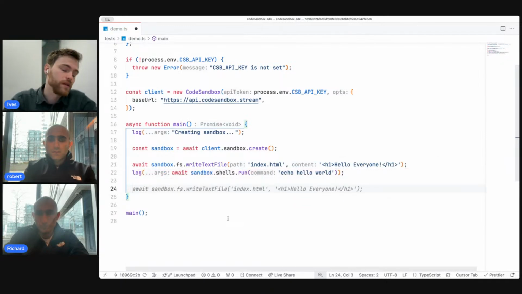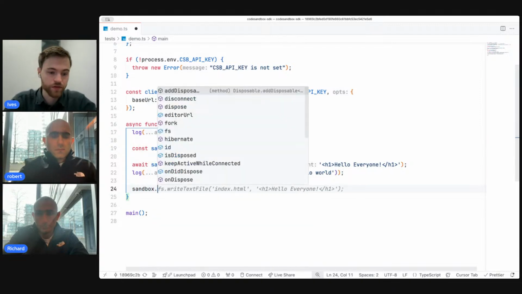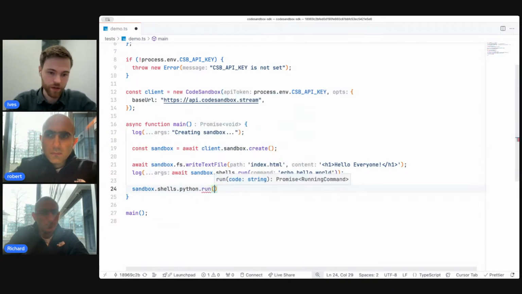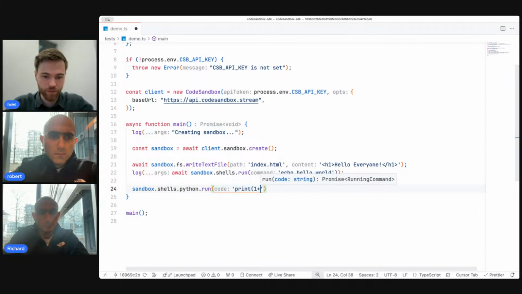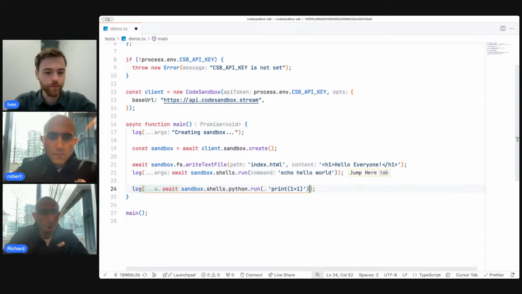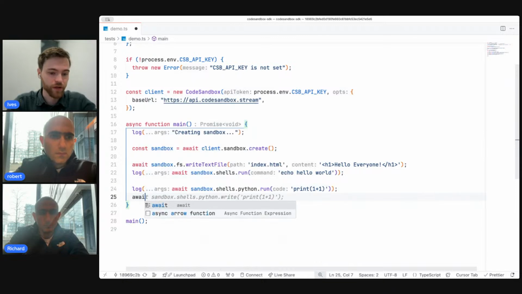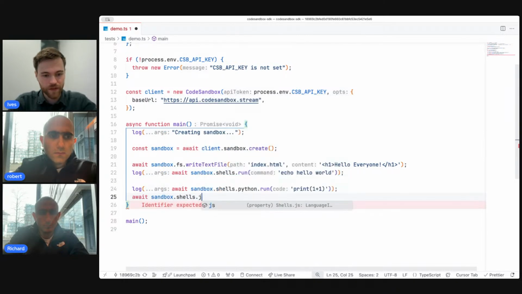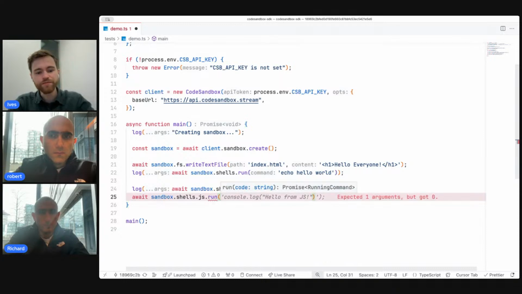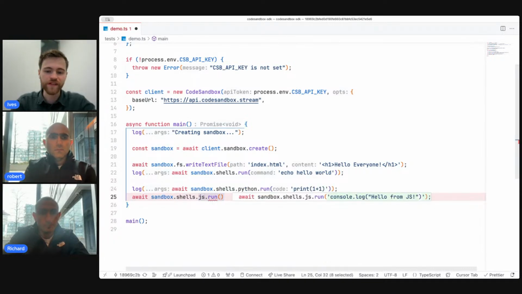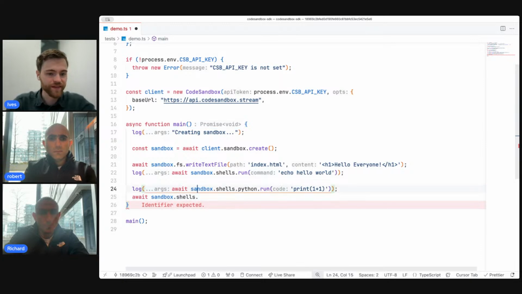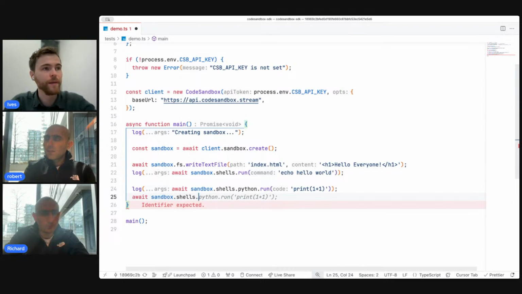And you can also run specific code. For example, if you want to run some Python code, then you can do sandbox.shells.python.run, and you can do something like print(1 + 1). Similarly, you can also run JavaScript code. You can pretty much run any code. If you don't see the language in here, our default template, which we use for this sandbox when you create something, has almost every language installed. So you could go as far as to say, let me write some Go code and run that Go code, or let me download an HTTP server and run that HTTP server.